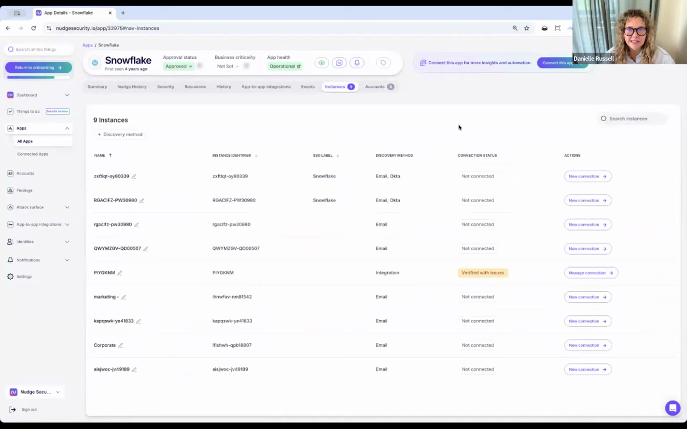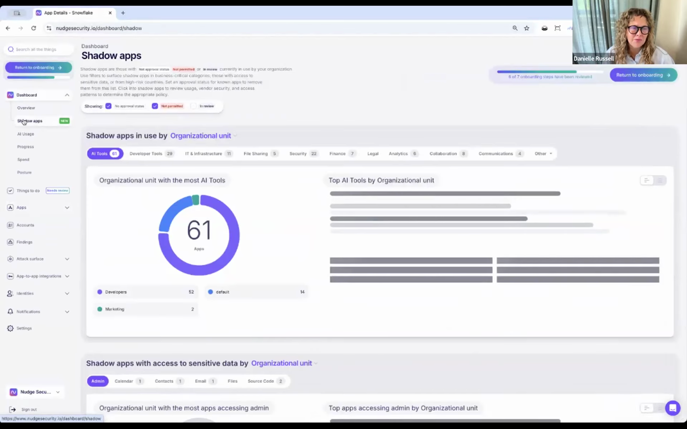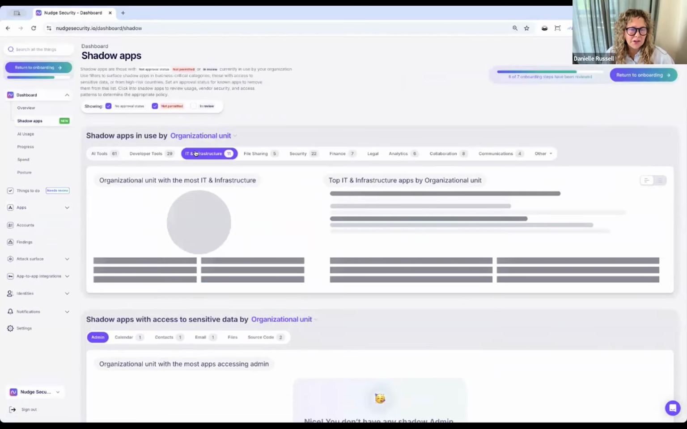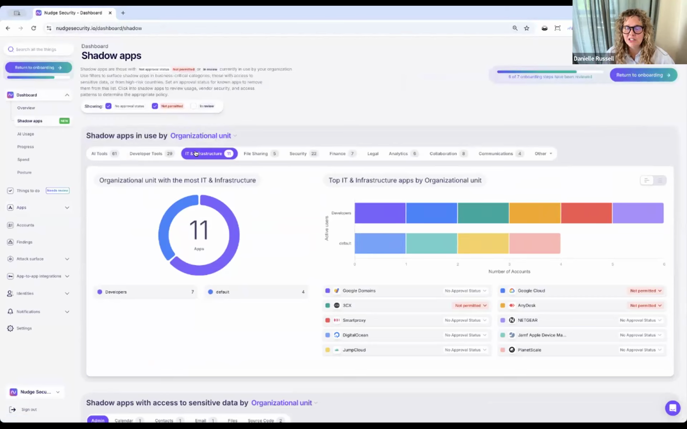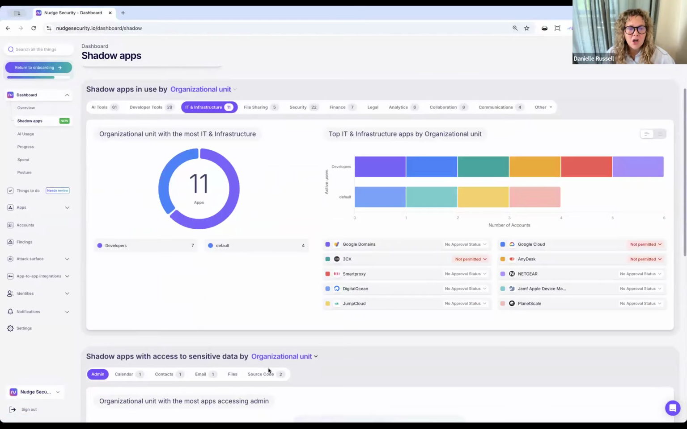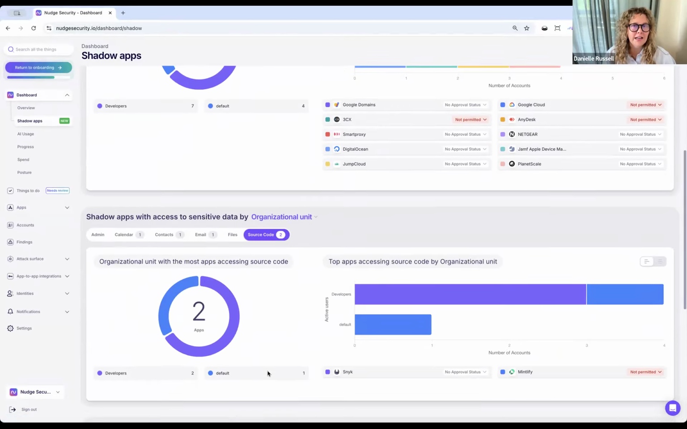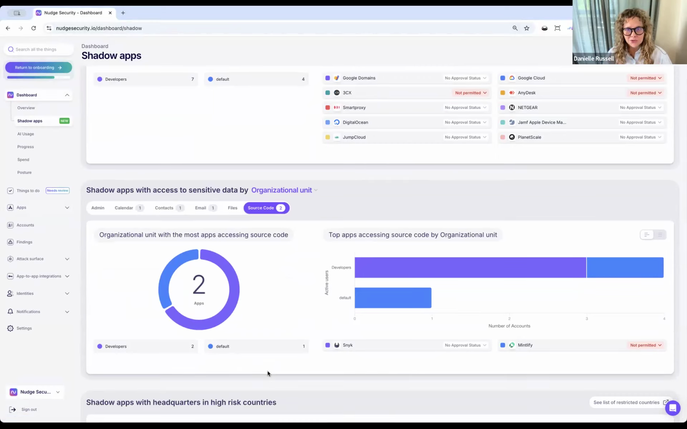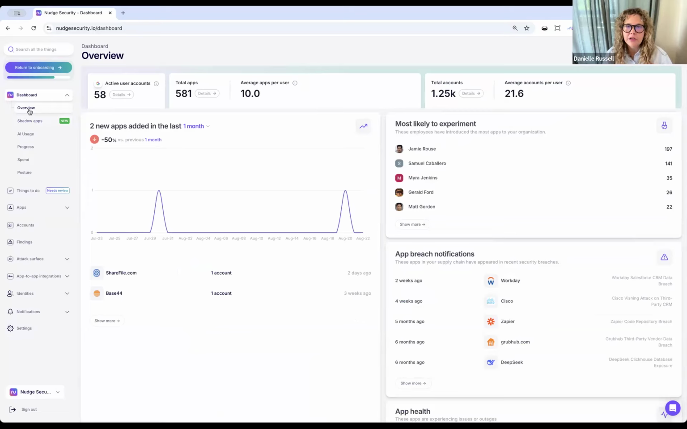So on day one, Nudge Security is uncovering all of this shadow SaaS and AI so you can start to answer questions that were really hard to answer before. Questions like, where do we see the most unsanctioned SaaS used across our organization? Where do we have shadow tools that have programmatic access to our source code or our calendars, and start to do things about it?